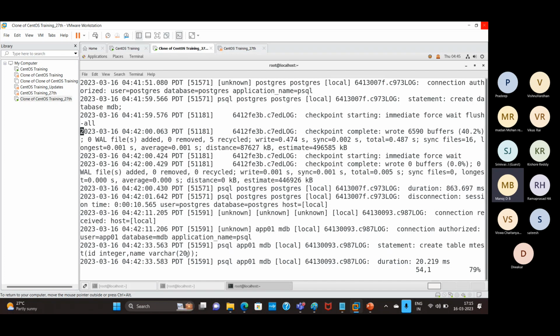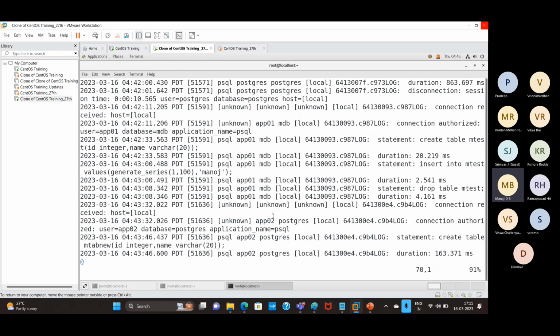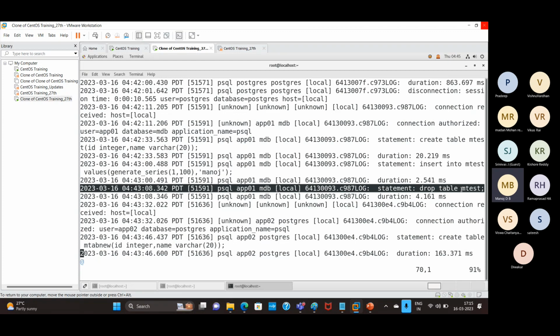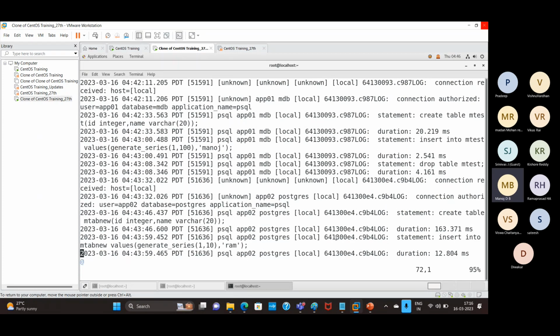Once we logged in with psql, see here what statements we ran. We have created some table, correct? It also shows the duration, how much time it took to log into the database server, 2.541 milliseconds. After that, we dropped the table called mtest.